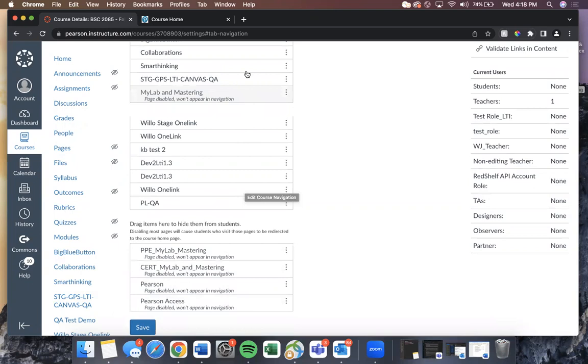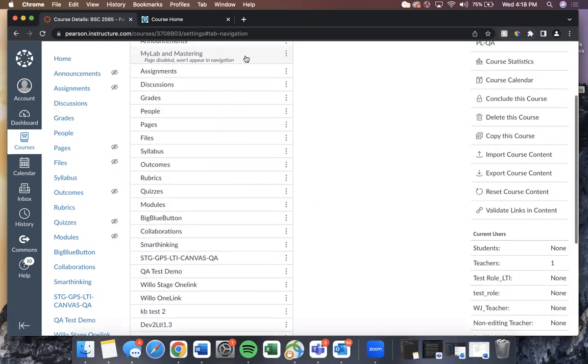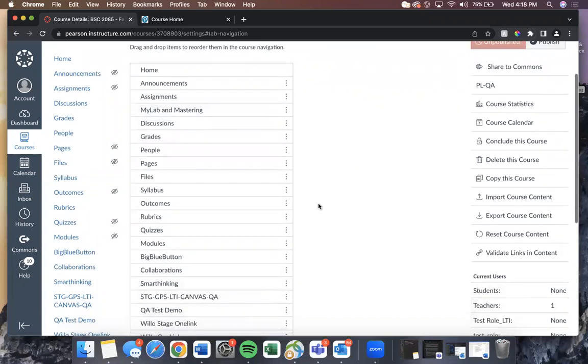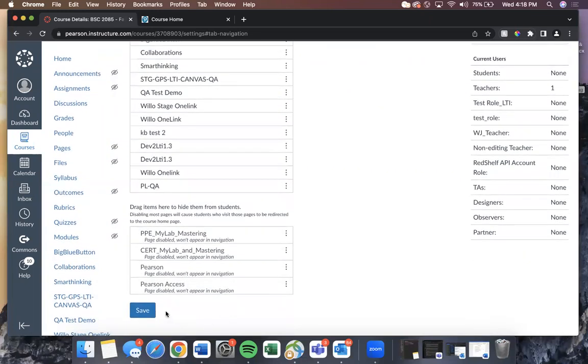Now we'll click and we'll drag it up so it is visible. I recommend putting it somewhere near the assignments. That way students know that they'll be using MyLab and Mastering for their assignments. And now you'll click Save.